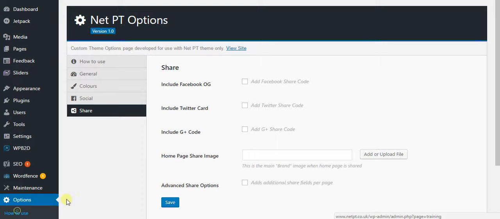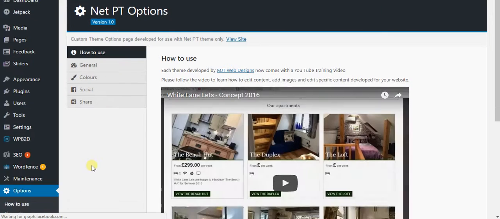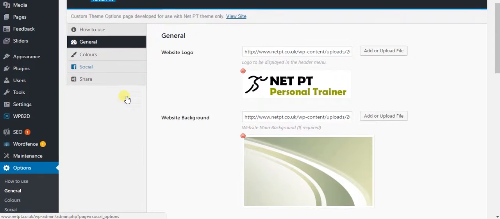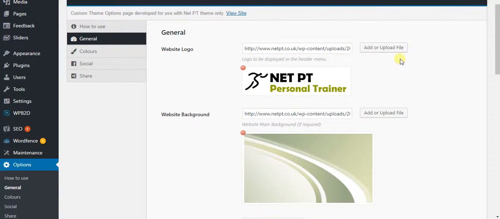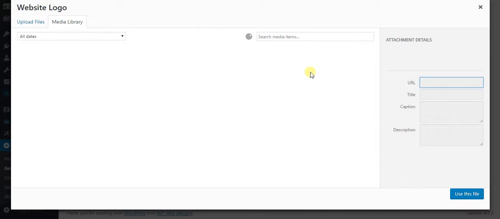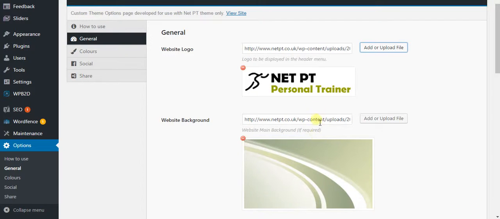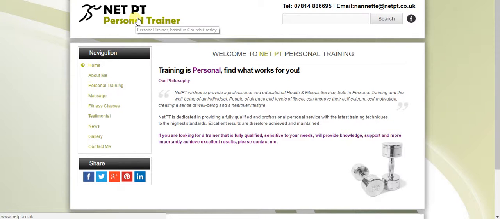So if we start at the beginning, go to your options page. Obviously this video will be embedded into the how to use page. The general tab just allows you to change the logo, which you can just click add or upload file, choose the logo that you want, and then use this file, and that's basically what will be shown at the top of the website.